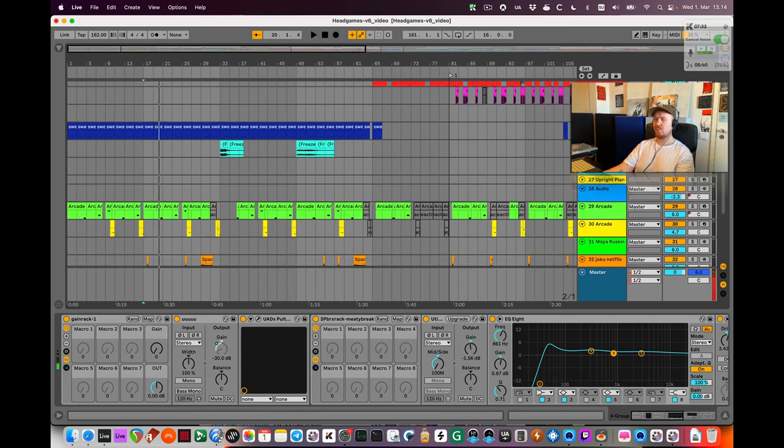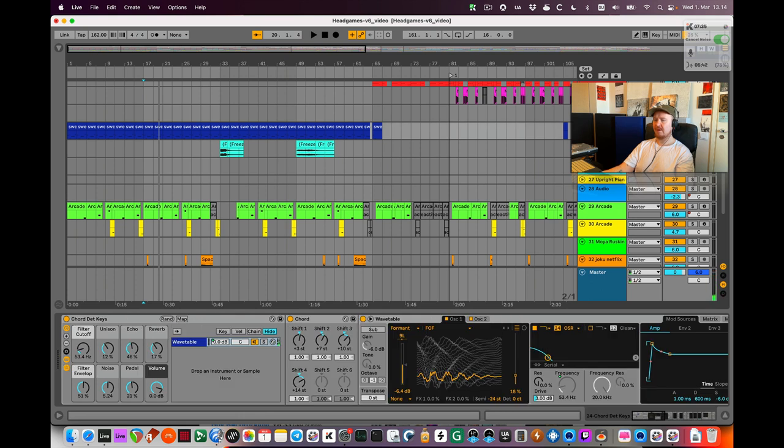The main chord was an Ableton Live thing. I hope my laptop doesn't crash. So it's a wavetable preset. I forgot if I created this myself or not, but it doesn't matter. I'm fine using presets. I don't give a fuck. So it's a wavetable one.